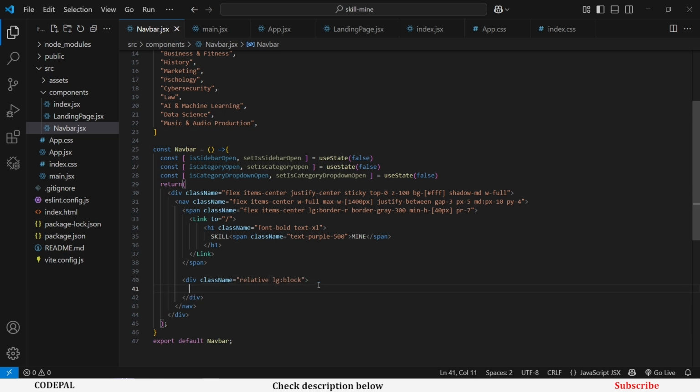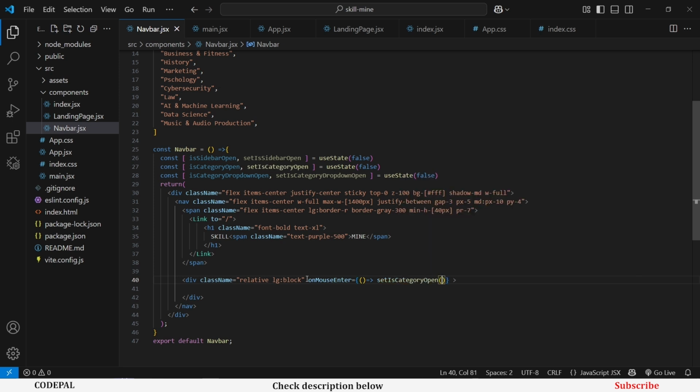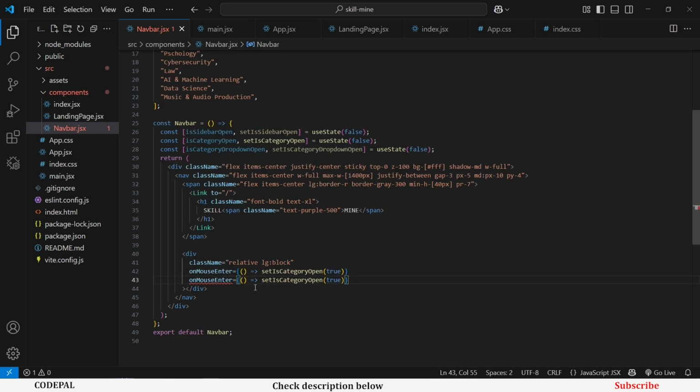So the next thing we're going to do is define our on mouse hover. It's just like a function. So let's say, actually we're going to use on mouse enter, not mouse over. Let's say on mouse enter. So on mouse enter, we're going to define our arrow function, and this time around we're going to set is category open. So let's see, we're going to set it to true, and you can just repeat this once more, because this time around we're going to be setting on mouse leave. So let's say on mouse leave, we're going to say set is category open, so false.